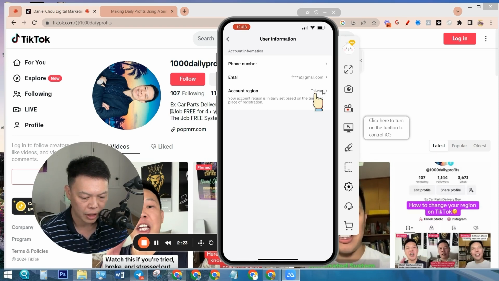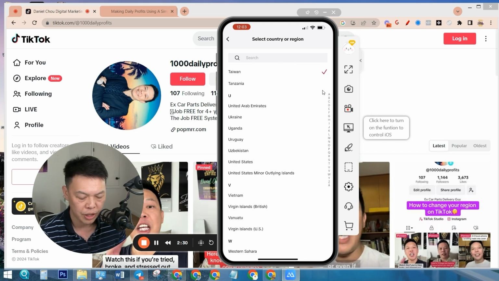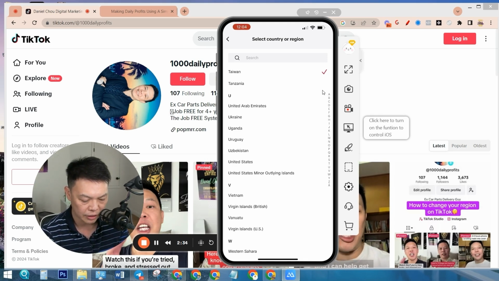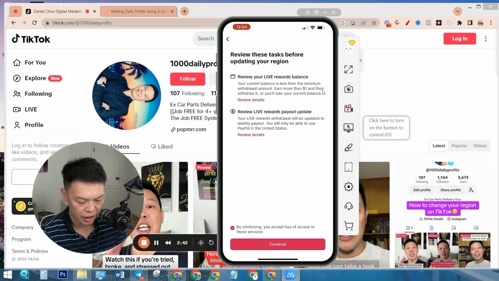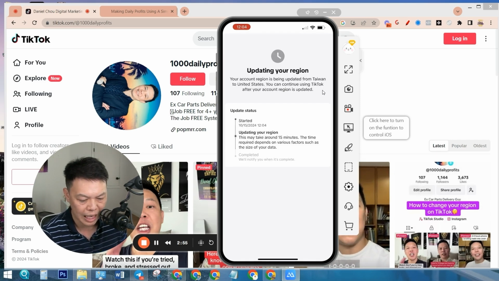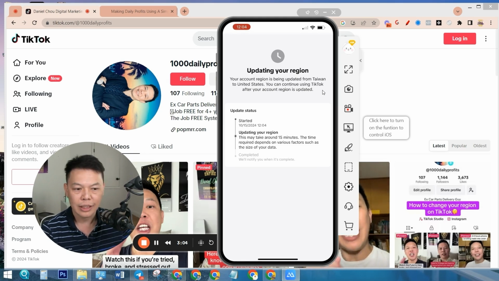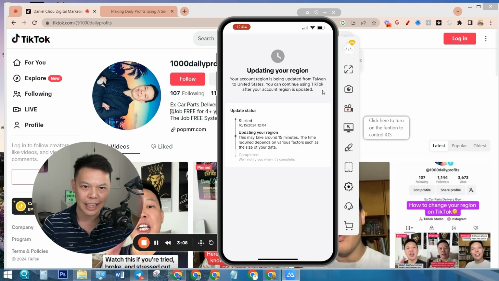Now, how to change it? Click on Account region, then simply select the country you want to change it to. I'm going to change it to United States. So select United States, then confirm, then hit continue, accept, update. Right now it's updating my region. It may take around 15 minutes, then they're going to notify me once this is completed. That's how you change your country setting on your TikTok account.